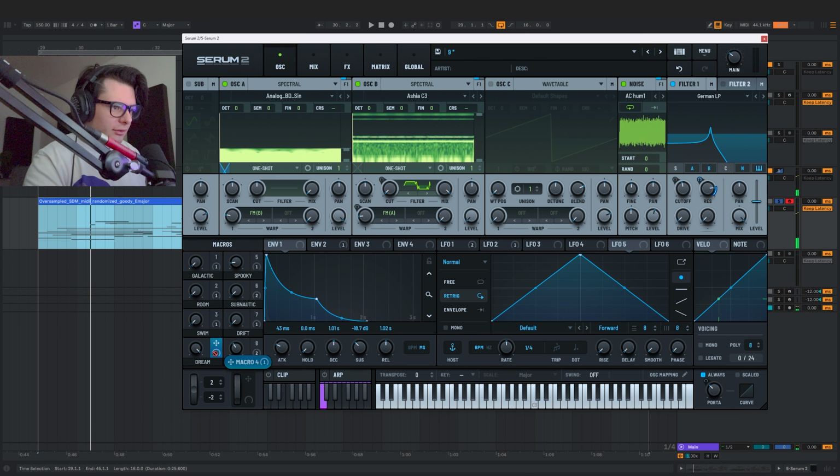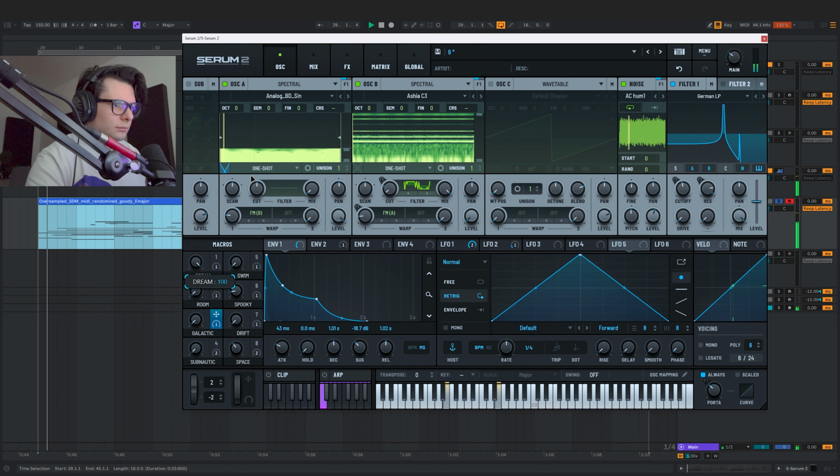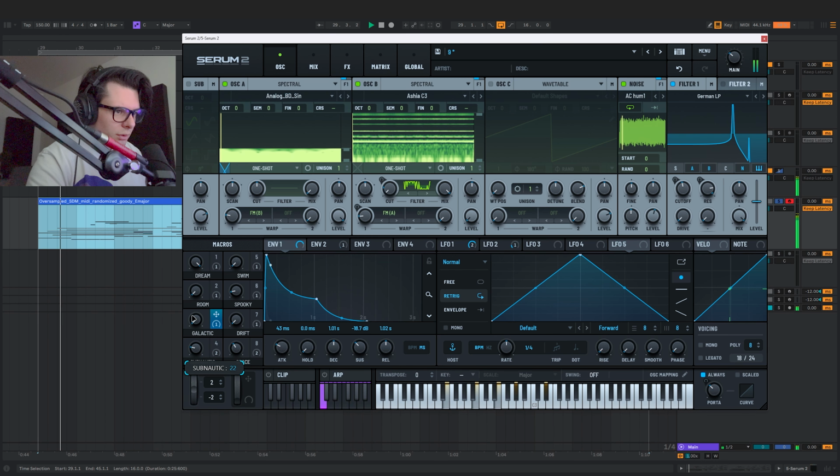We're gonna align it through the most important macro. It's gonna be from 1 to 8. So you can simply just drag it. Amazing. We have room, we have galactic, we have subnautic, we have swim. So add a little bit of subnautic here. A little bit of phaser.